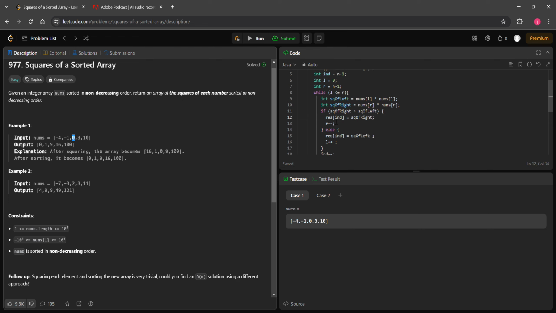So first, we need to find the square of the left element, so we initialize an int variable, square of left, for minus 4 into minus 4. We use nums of L, index 0: nums of 0 into nums of 0, which will be 16. We initialize another variable, square of right: nums of r into nums of r. R is n minus 1, which is 5 minus 1, the fourth index, value 10. So 10 into 10 is 100. The condition we said: if square of right is greater than square of left, is 10 square greater than 4 square? Yes. Then we get into the condition.